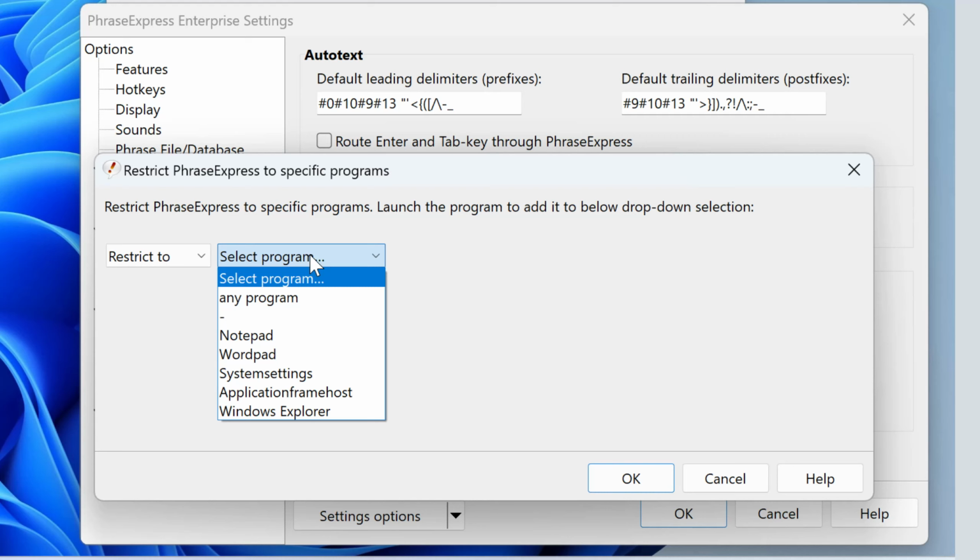By the way, this setting affects the entire PhraseExpress program, but you can also restrict individual phrases from specific applications. This is demonstrated in a separate video.